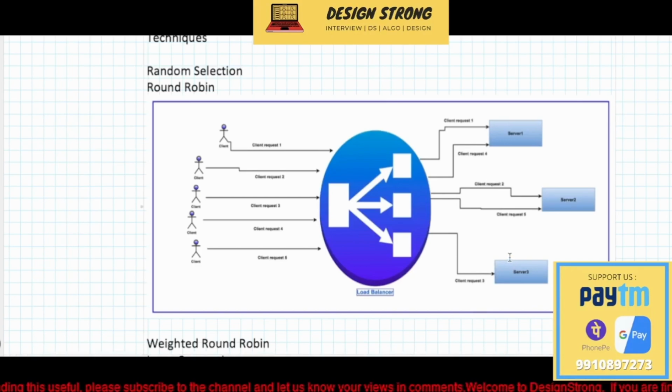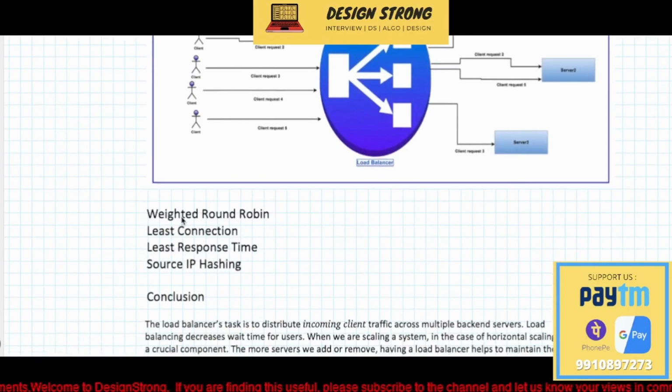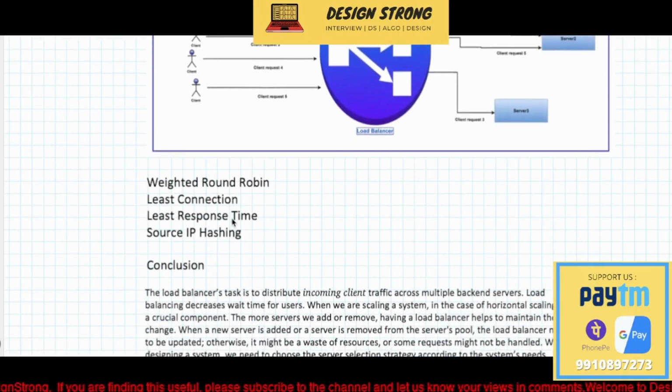The problem here is that in this scenario, request 3 was completed in 1 second and request 1 was taking, let's say, 4 seconds. So after 1 second, server 3 is free, but still request 4 will go to server 1 only. Due to this, there can be a situation where the balance is somehow not available in the system. Hence, another technique came in, which is the weighted round robin method.